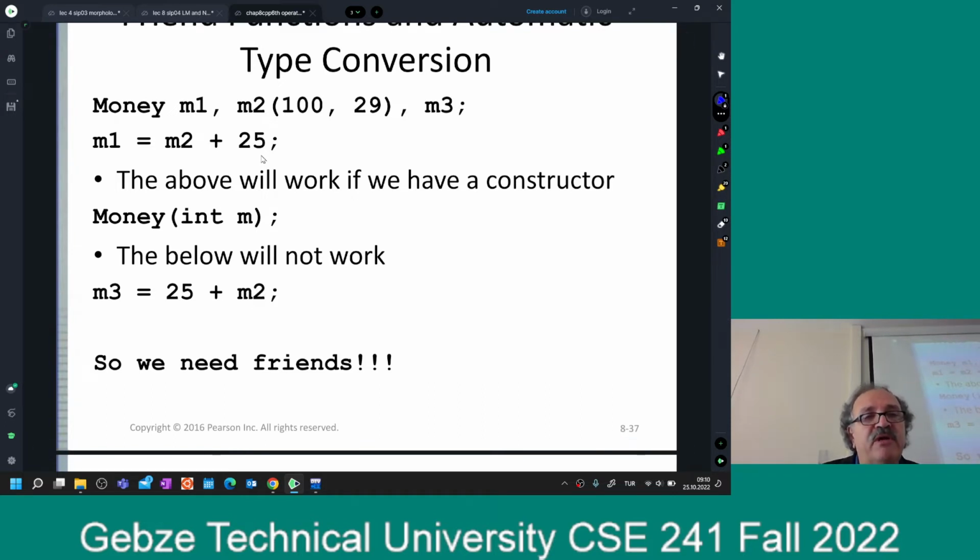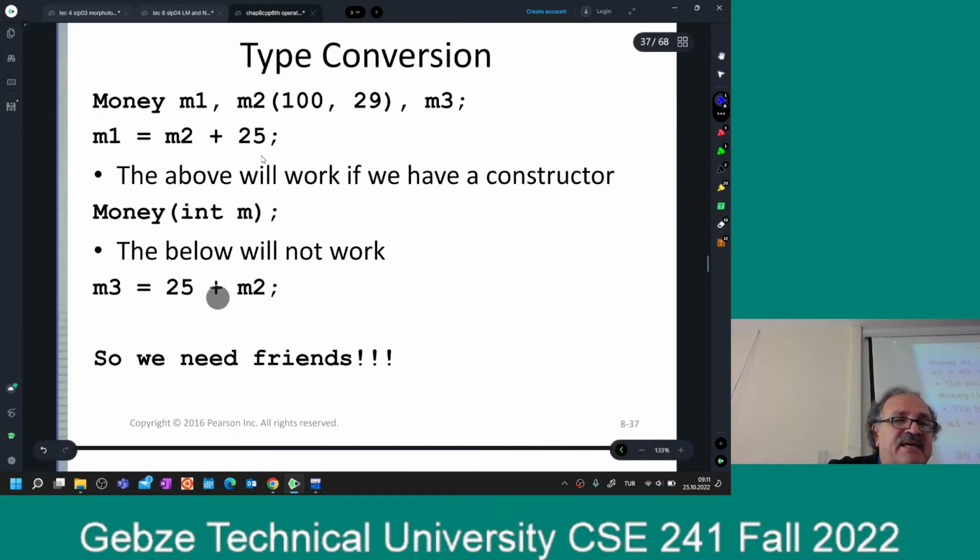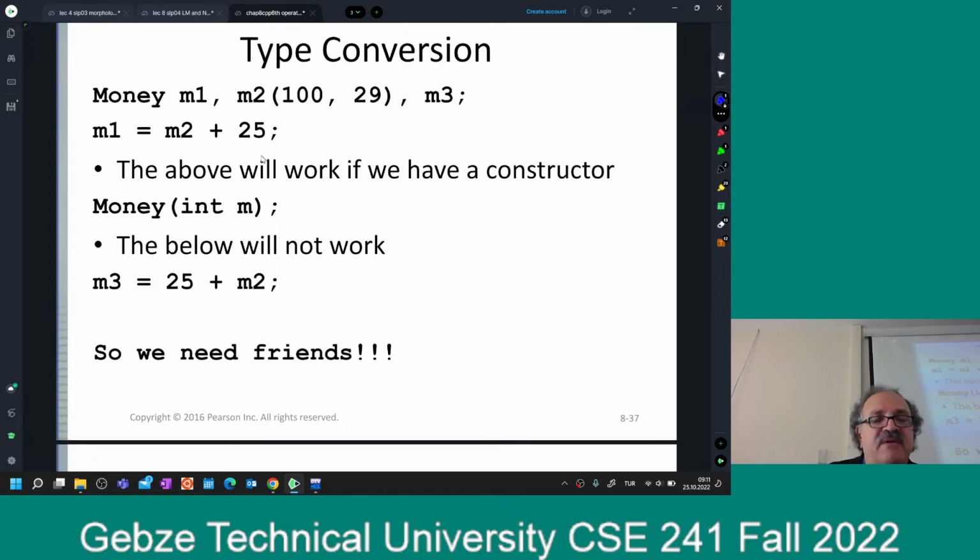So how are we going to do that? Unfortunately, in this case, we are going to overload the plus operator as global functions. If you overload it as global functions, the compiler will ask this question: is there an integer class? Yes. Is there a plus operator in it? Yes. Can I use it with money? No. So the integer class has no use for me.